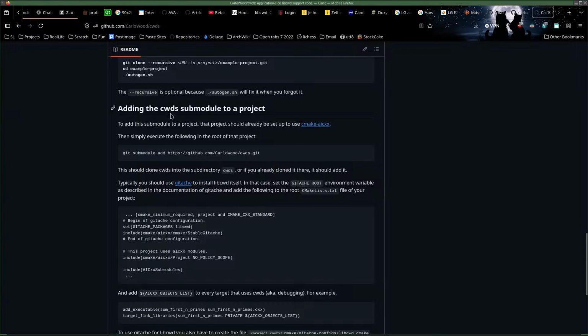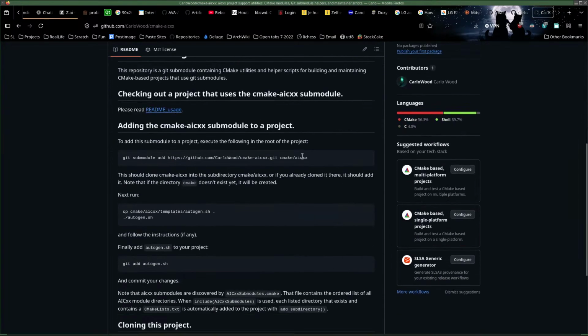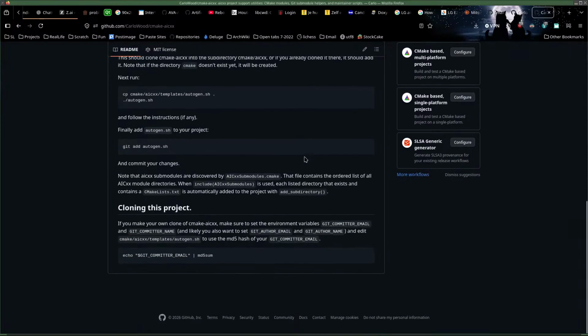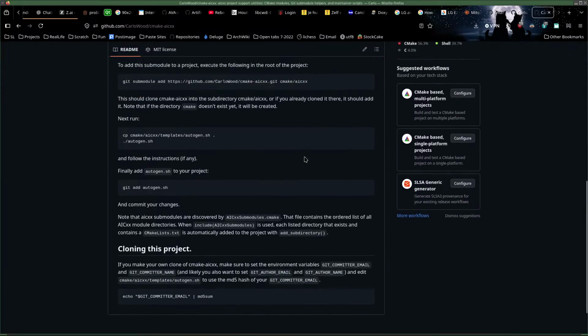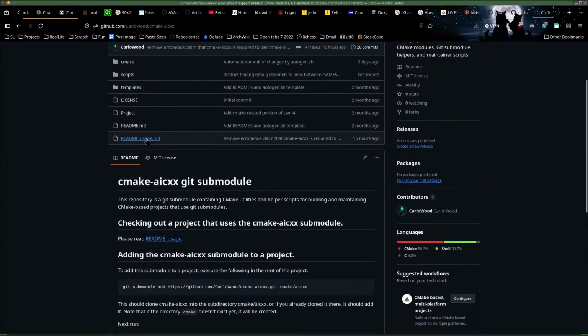Adding the cwds submodule to a project. That points to where we just came from. It says the project should already be set up to use cmake-aicxx, and we get back to where we were. Actually, we are not. Now we are on the README. Before we were in the usage README.